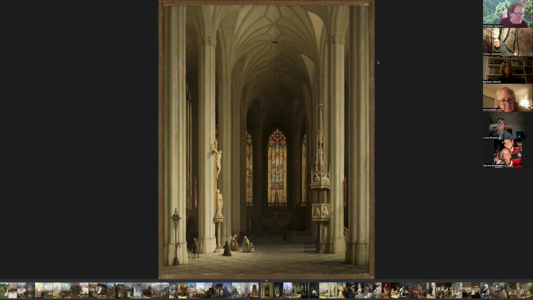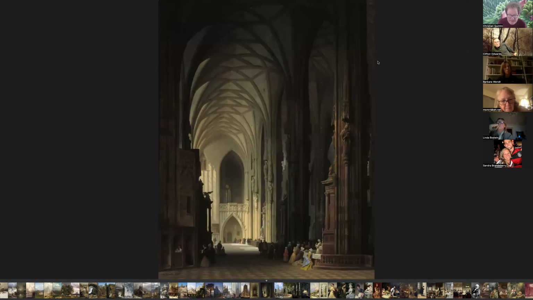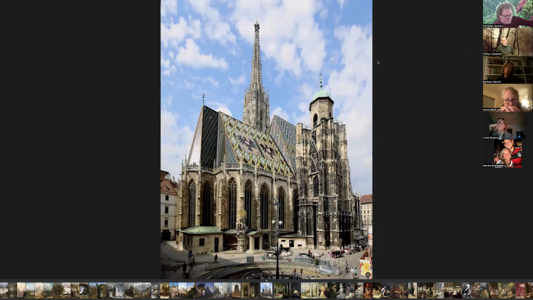And so this is his painting of another church. It's the Stefanskirche Church in Vienna. I actually went to see it. This is the inside of the church. And you can see how teeny the people are. It gives you an idea of the scale of the church. This is the church I took a photograph of in Vienna. It is an amazing, very unique Gothic church.